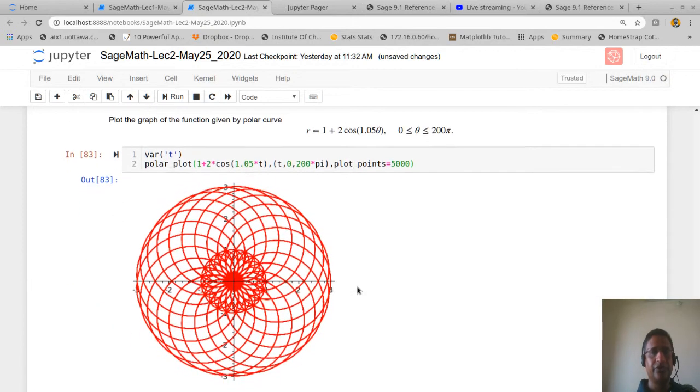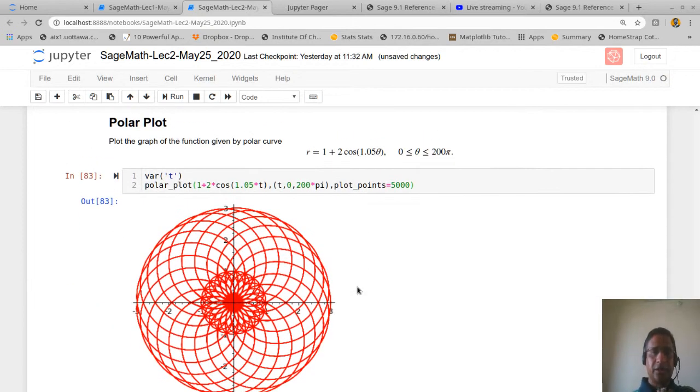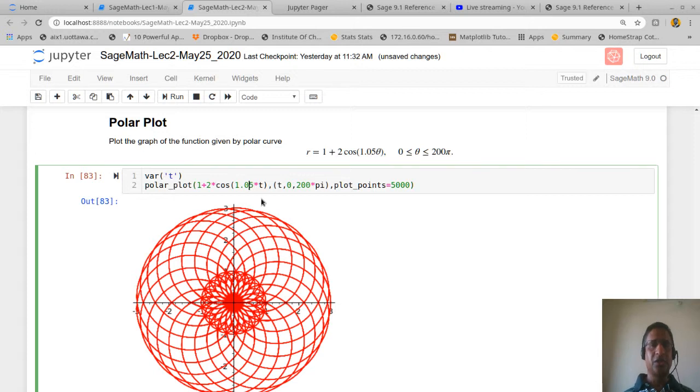Yeah, so this is a beautiful polar curve, right? Of course you can try to change, for example, instead of 1.05, let us say, if I say 1.25.